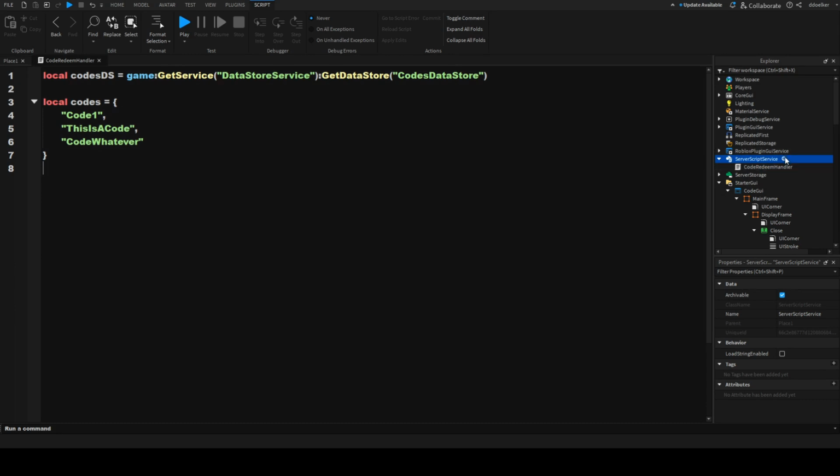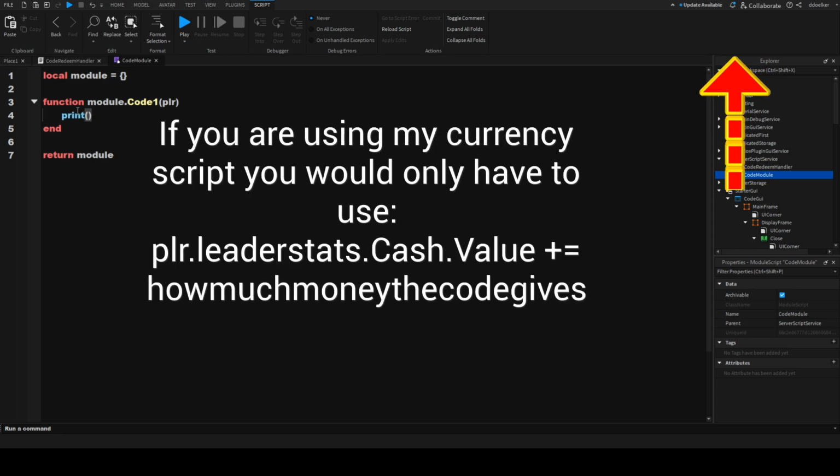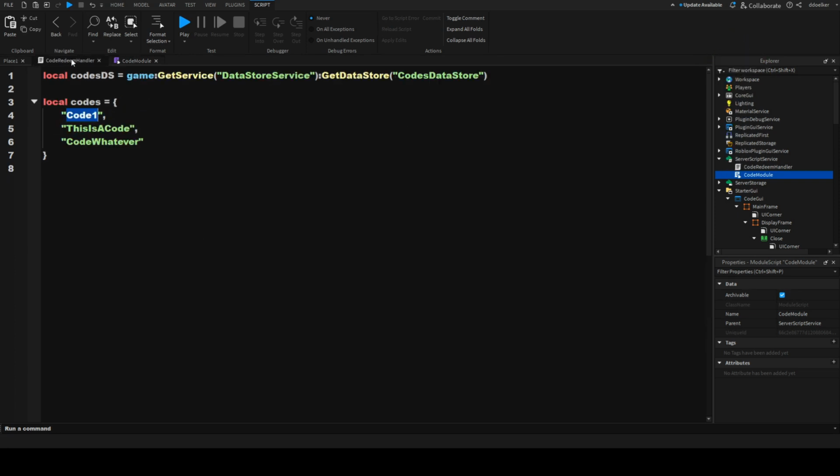So we're also going to insert a module script into ServerScriptService, which we're going to call the CodeModule. In here, for each code that we define, all we have to do is a function, then module dot, and then whatever codes we have. So my first one was code 1, brackets, and in these brackets we can get the plr. Afterwards we can drop a line, and in here we can just give this player whatever they should get for the code. Now to verify that this works, I'm just going to insert a print, and in the quotation marks the name of the code, and we're going to do that for every code we have.